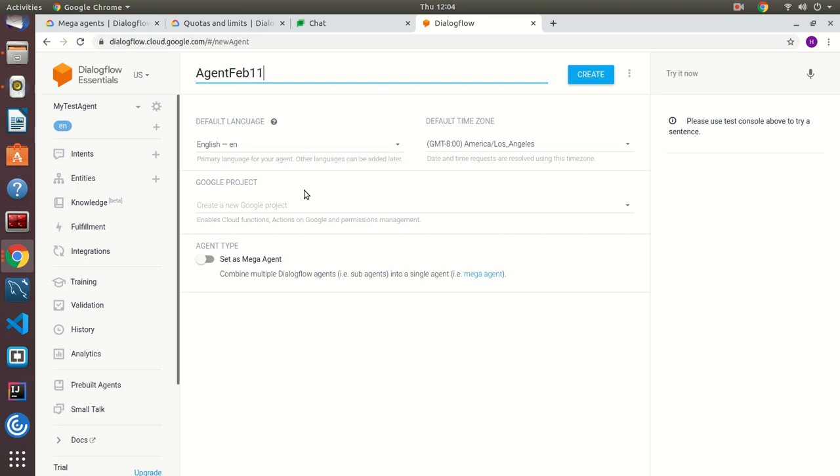11. Okay. Now, the next step that we're going to do is we'll leave this as it is with the default language and the default time zone. And I'll just click on create. It's going to create a new project in the backend linked to Google Cloud, and then I should be able to start setting up the intents.